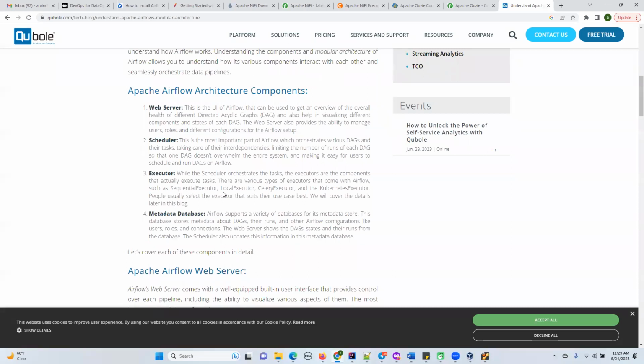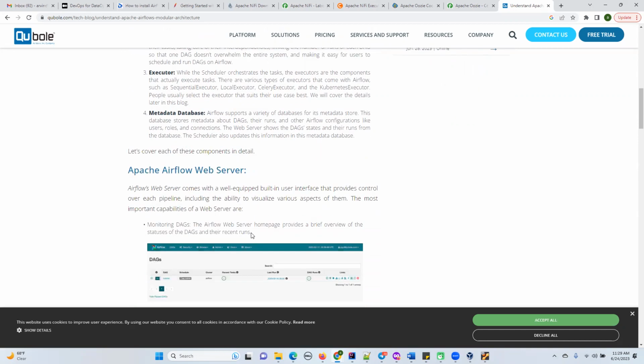The executor can be a sequential executor, local executor, Celery executor, or Kubernetes executor. Sequential and local are for a single machine. But Celery is a distributed one; when we have a cluster environment, we go for Celery. When we are using containers, we go for the Kubernetes executor. Most of the time, when running on my local machine, I use local or sequential, but in a distributed cluster environment, I use Celery.